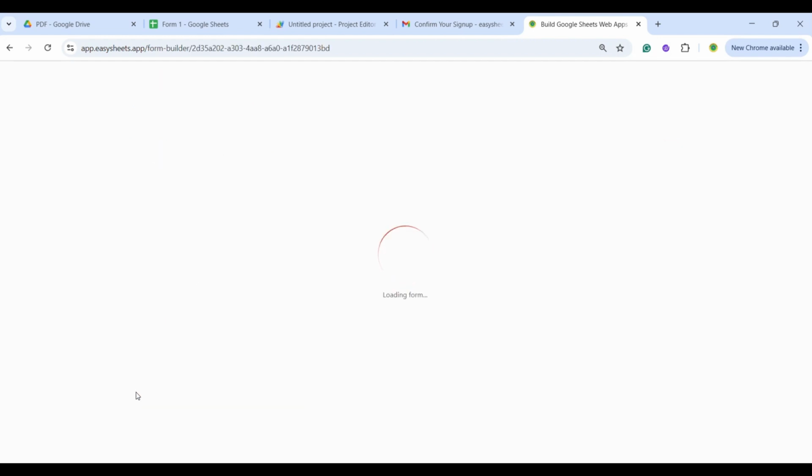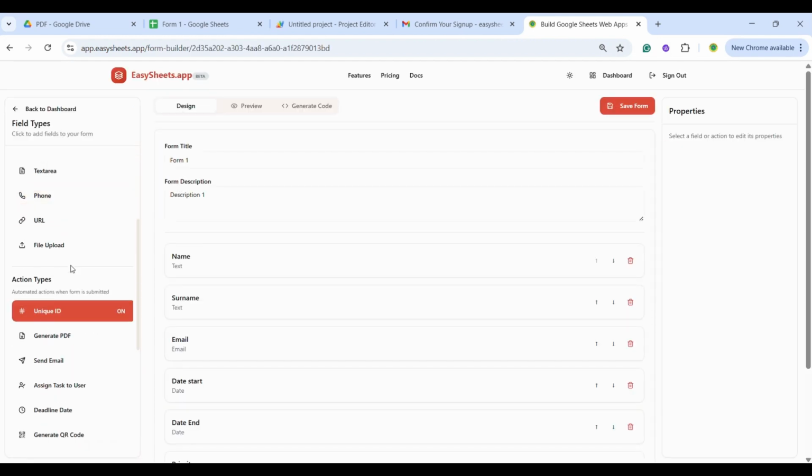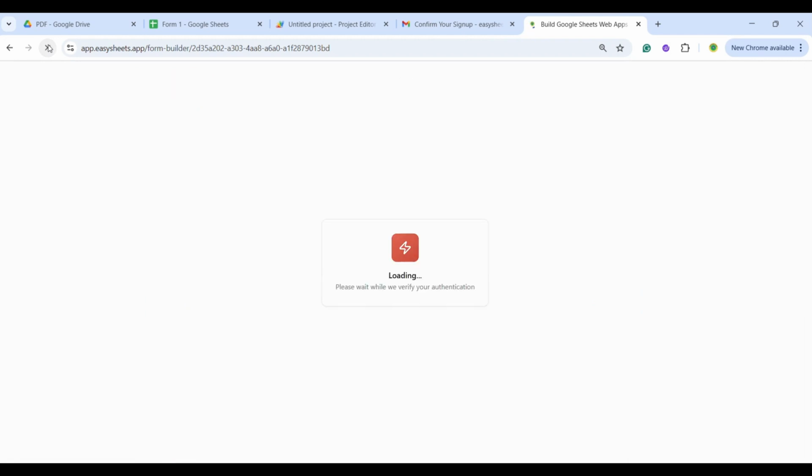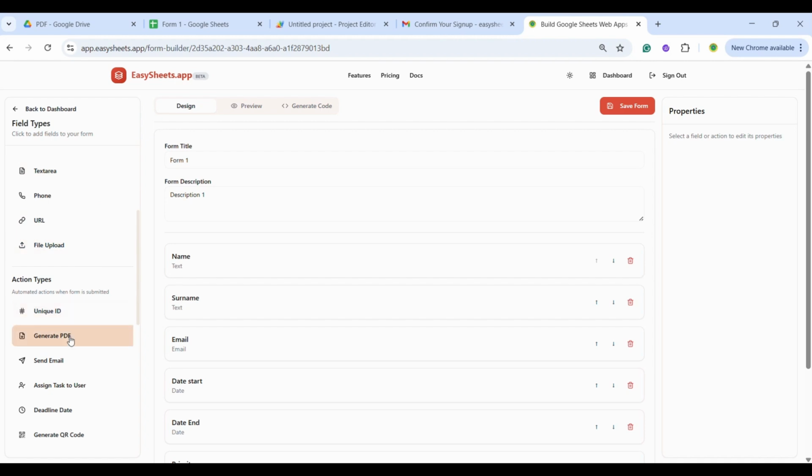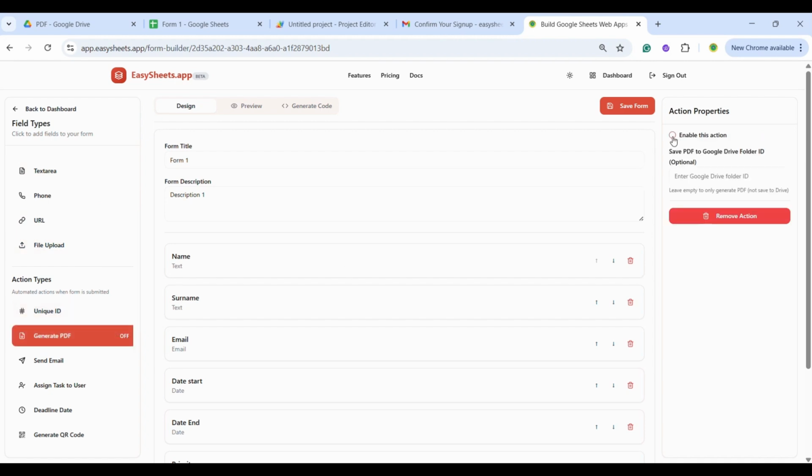I will open previously generated form for this example. Let's remove this action first. Then I'll enable the generated PDF action type. Enable in the action properties and paste the copied key ID of the Google Drive subfolder.